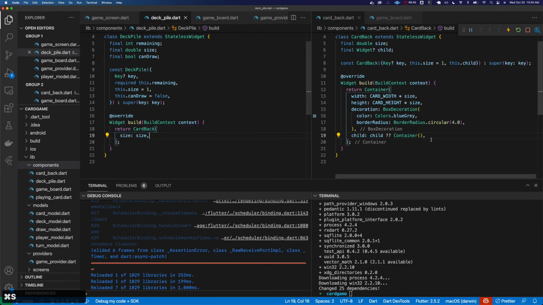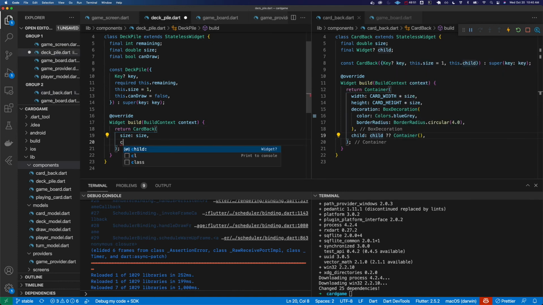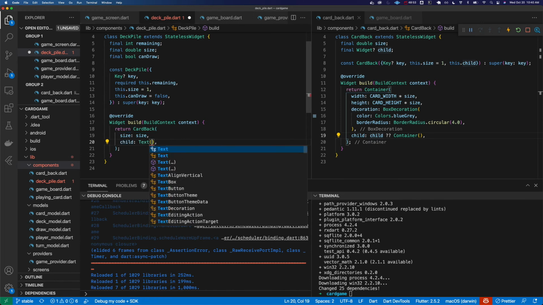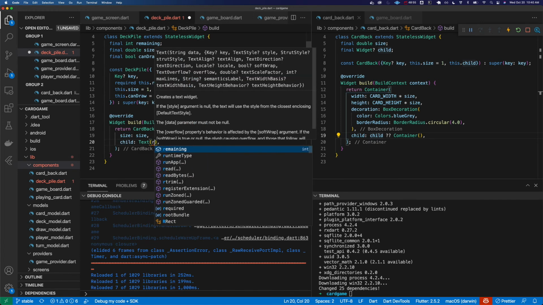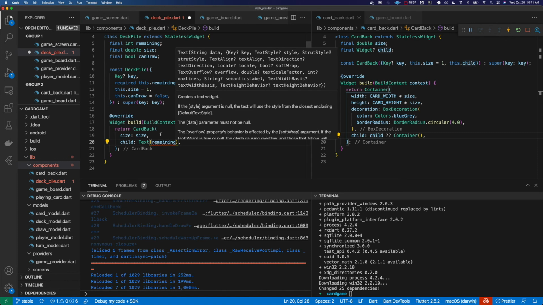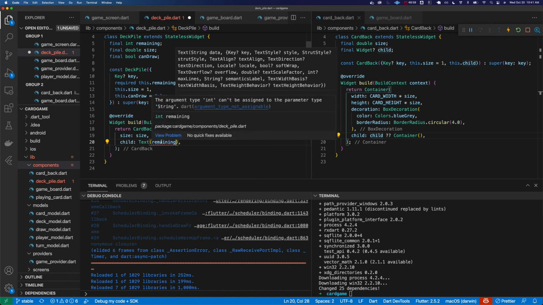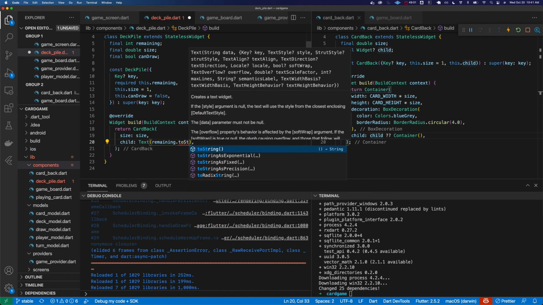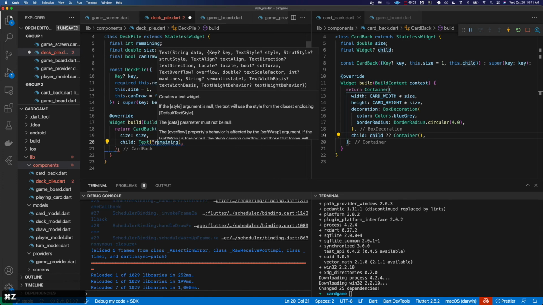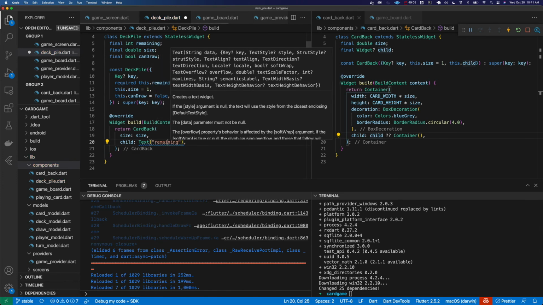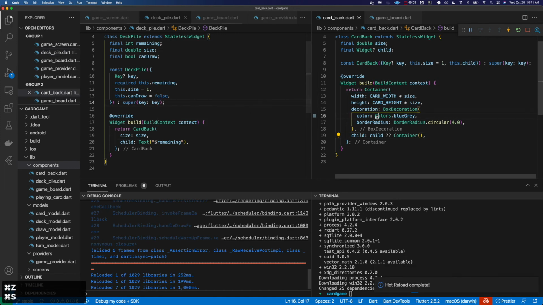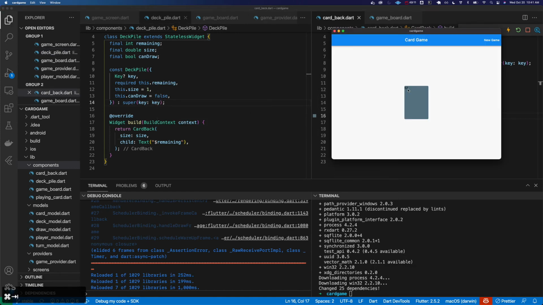The thing now is we could then pass a child over. So I could pass some text, for instance, that has remaining in here. Now this is an error because it's an int. We could either do .toString, which is the ugly way of doing it, or we just literally put it in a string with a dollar sign and go remaining. So now we should see there that's 52, cool.